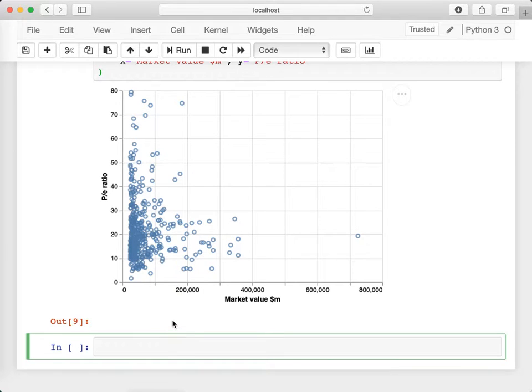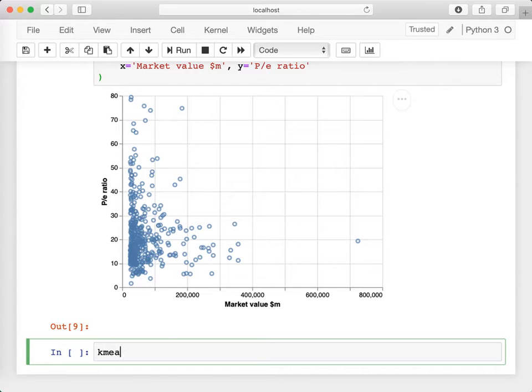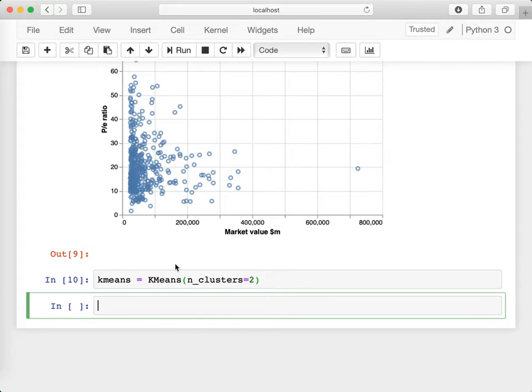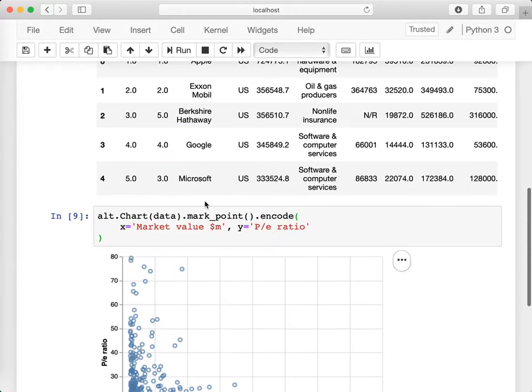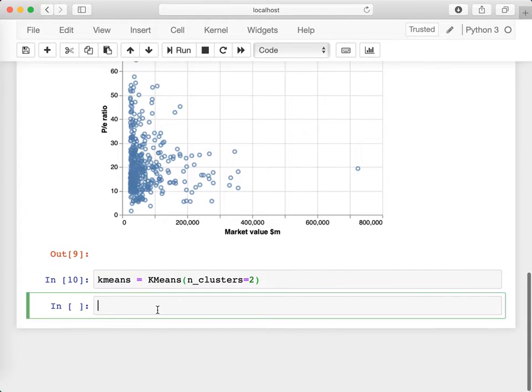Next, I'm going to create a k-means clustering model. Once again, we need to specify the number of clusters as one of the hyperparameters. Let's do 2 clusters here. Second, we want to extract the feature matrix. In this example, since we're just starting, I'm going to focus on 2 features, the market value in million of dollars and the price to earning ratio.